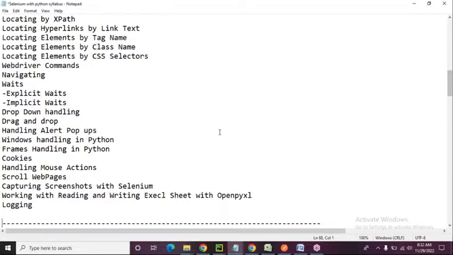Then we will discuss Selenium concepts, all the Selenium concepts. By the end of this course, I guarantee you will be able to automate any website. I'll share 4 or 5 websites, and you would be able to automate the complete 4 or 5 websites.